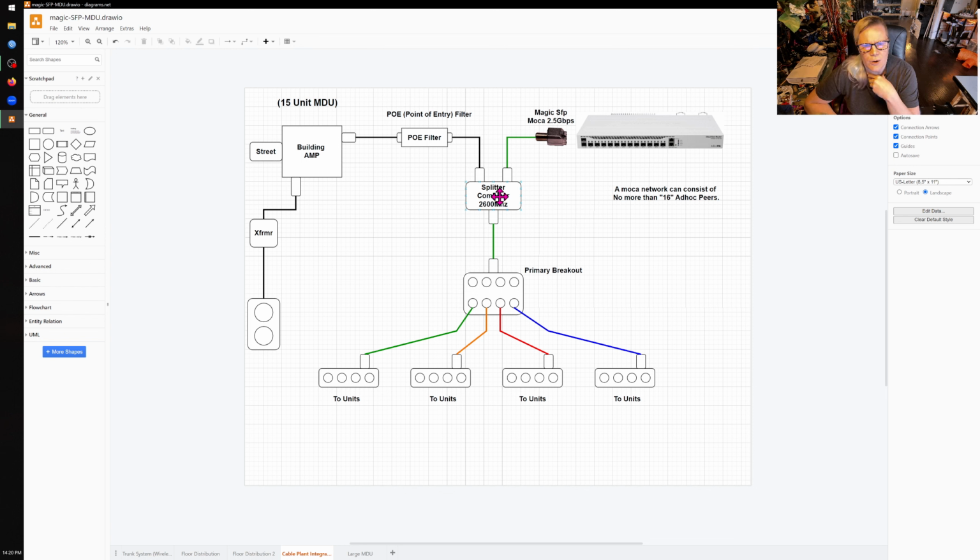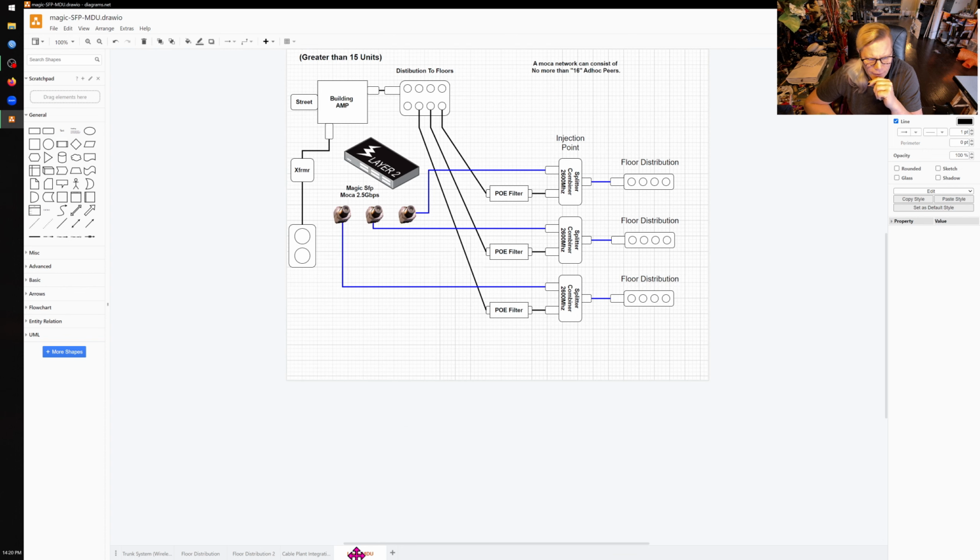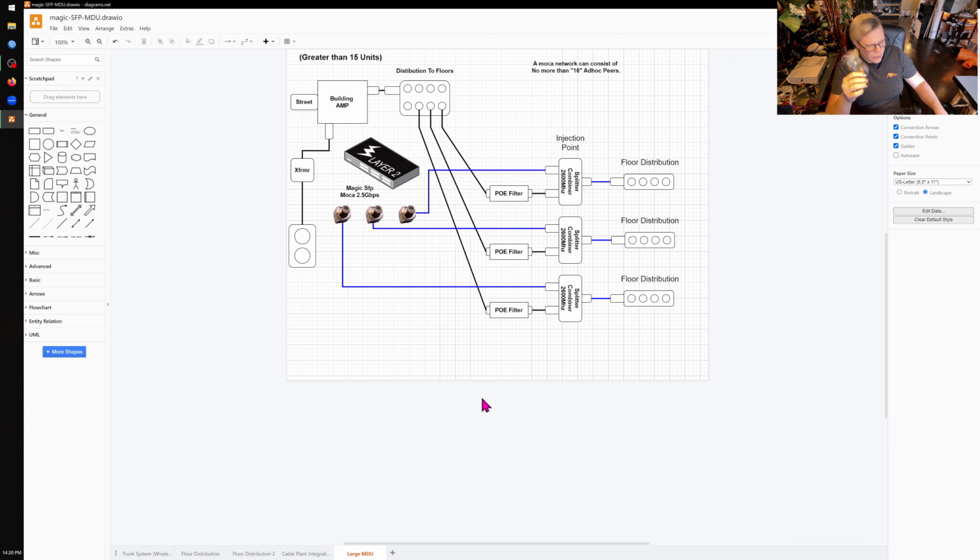All right, and here, of course, I've put down an example of the splitter that we need to use, our splitter combiner. Our gear needs to be 2600 megahertz compatible, okay? Now, in that website that I provided, by the way, it does have the operating frequencies and channels that these guys use.